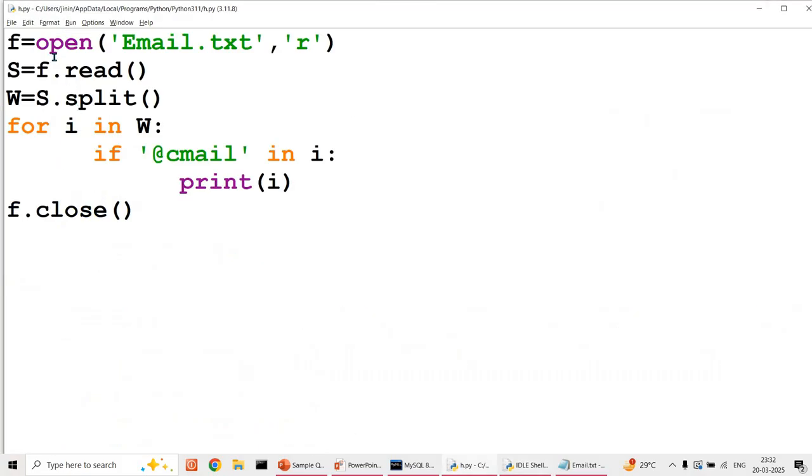Okay. So first open the text file, read the content of the file, split it into word by word. So use the split function. The split function will give you a list of words. Inside the list, all the words are separated by commas.